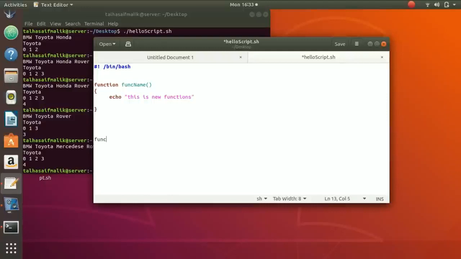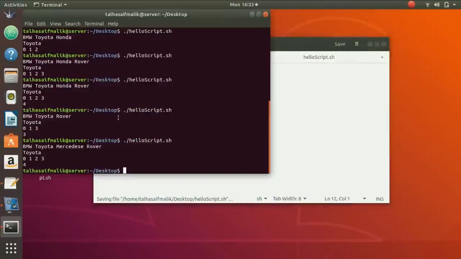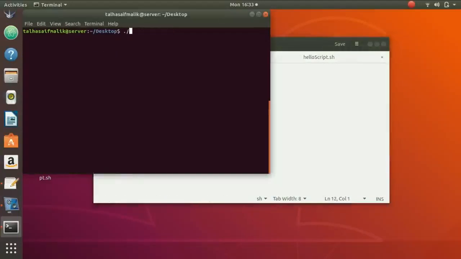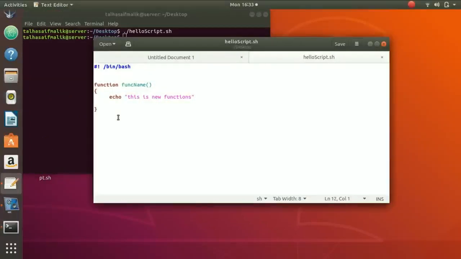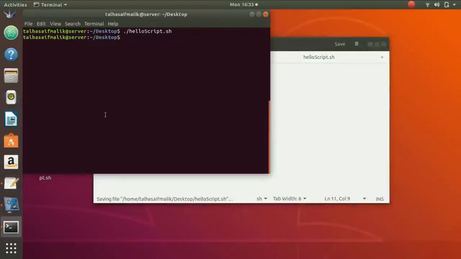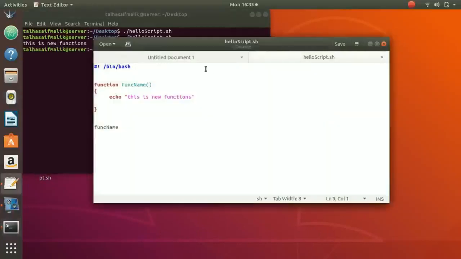So here I'm gonna call this function, and let's save it. First of all, let me show you what happens if we don't call the function. I'm gonna run my script, and you can see nothing happens, because I haven't called the function. So if I call the function here, using the function name, save it, and run my script again, you can see that it says this is new function, right?